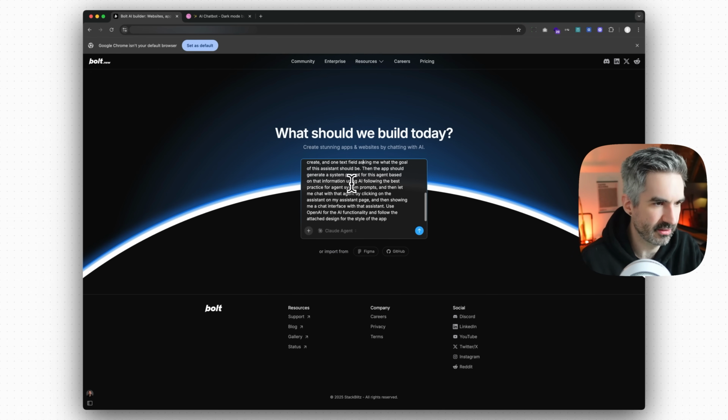The app would generate a system prompt for this agent based on that information using AI following best practice for agent system prompts. So I'm giving it a bit of context of how it should actually do this, and then show me a chat interface with that assistant.